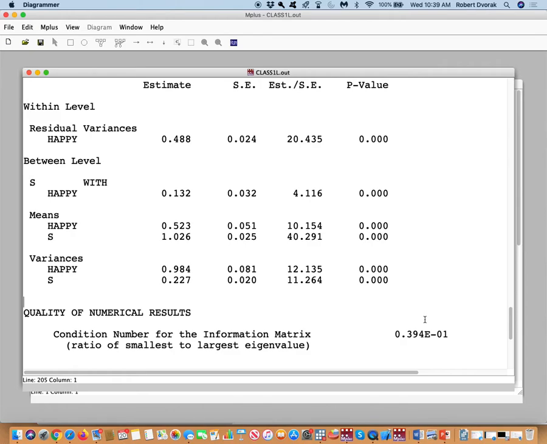All right. Intercept and slope for happy and S. Same. And then your variance is down below. 984 and 227. All right. Well, unfortunately not as perfect as I wanted, but pretty dang close to perfect, right? There's some rounding error here, but I think it does highlight the fact that this is really just a special case of the latent growth curve model.